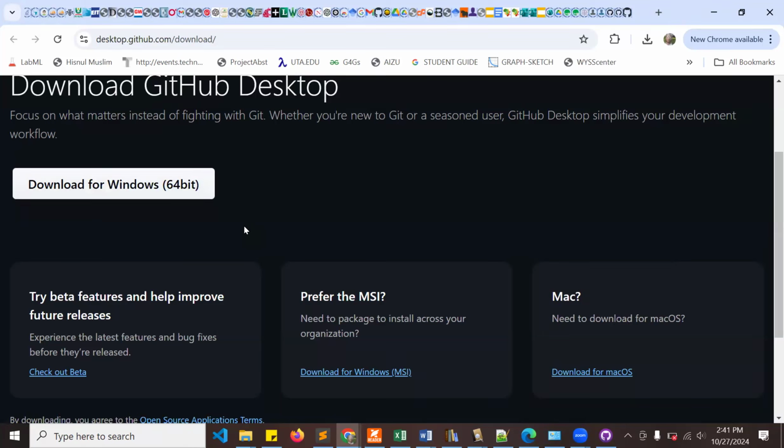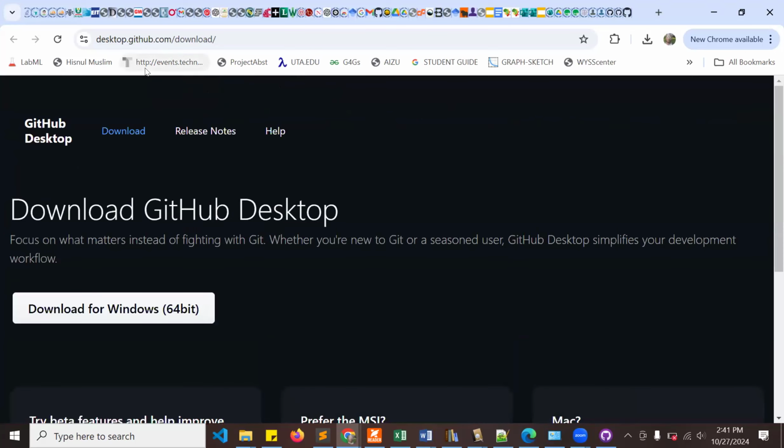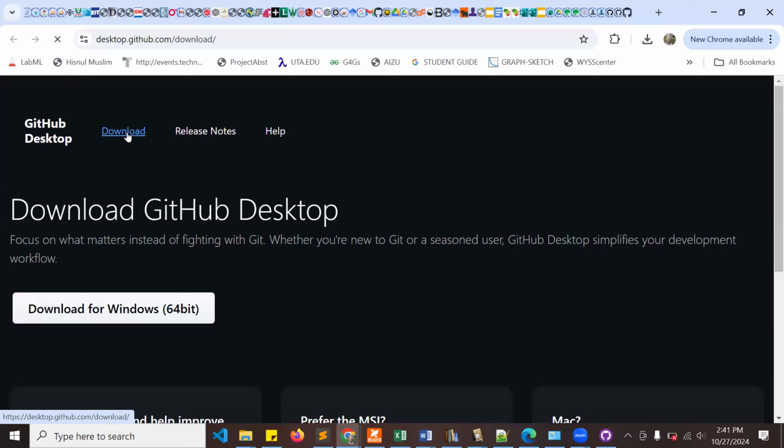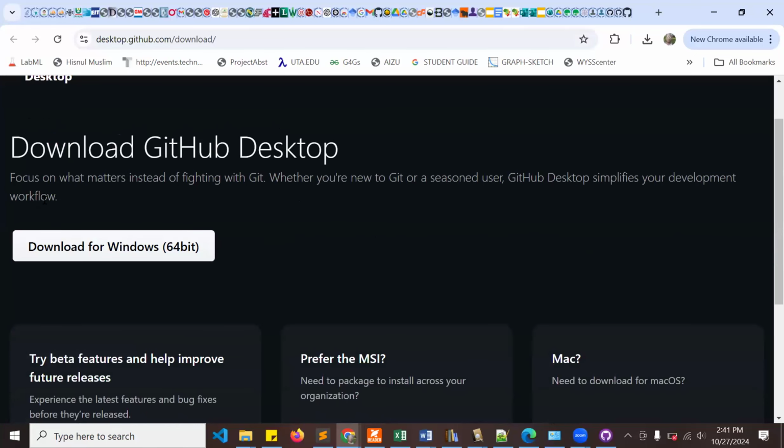So finally, you can continue to show them how to download and install. So this is where you will click to download. When you visit that link, share it, that's the link, desktop.github.com/download. When you click on the link, it will take you to this site. So you will see this. Just click on download here. When you click on download, you will see this. This is the button you will click to download the app. When you click on this, it will start downloading.